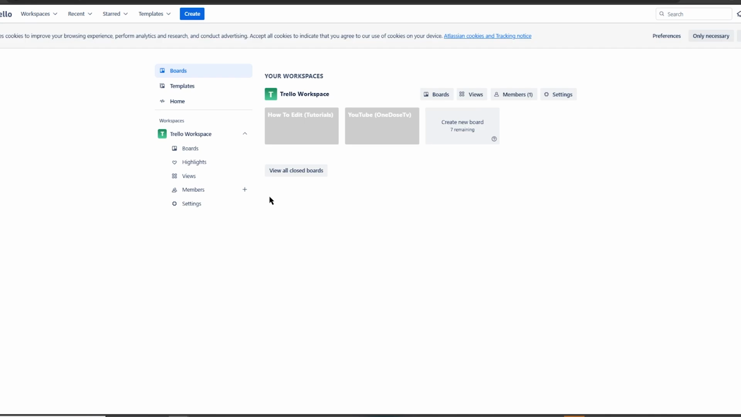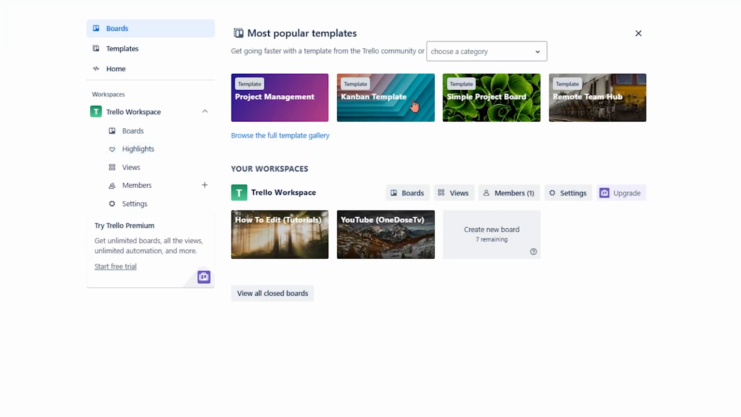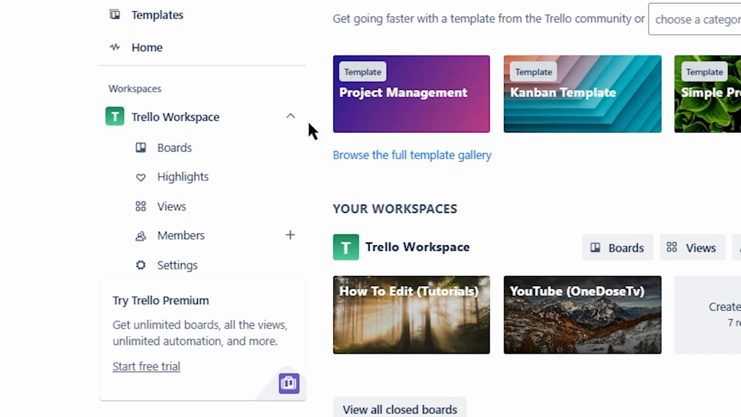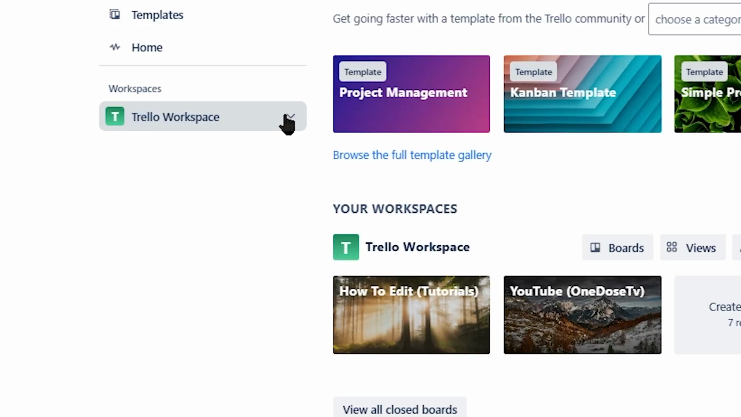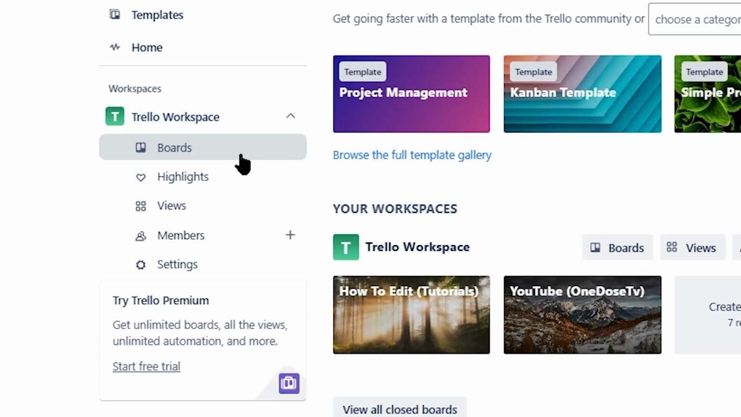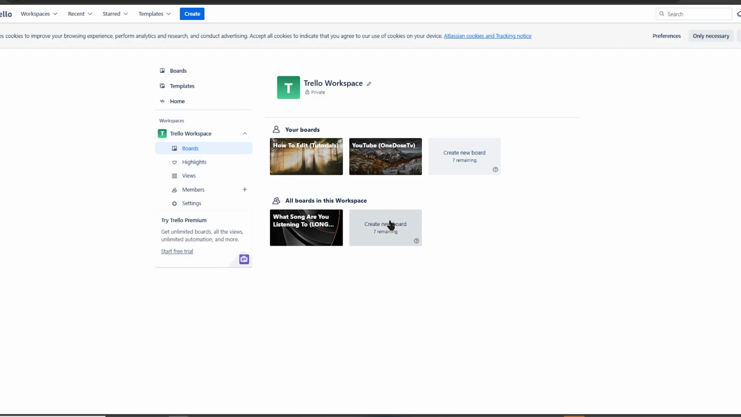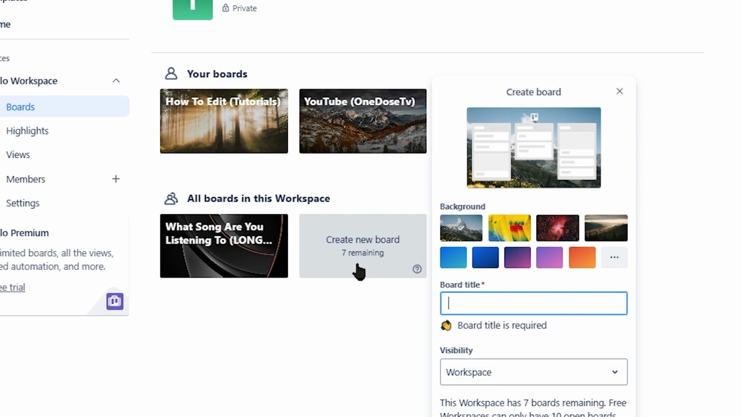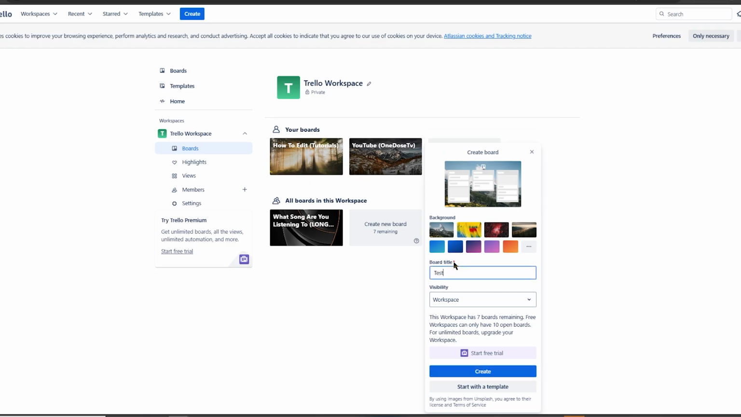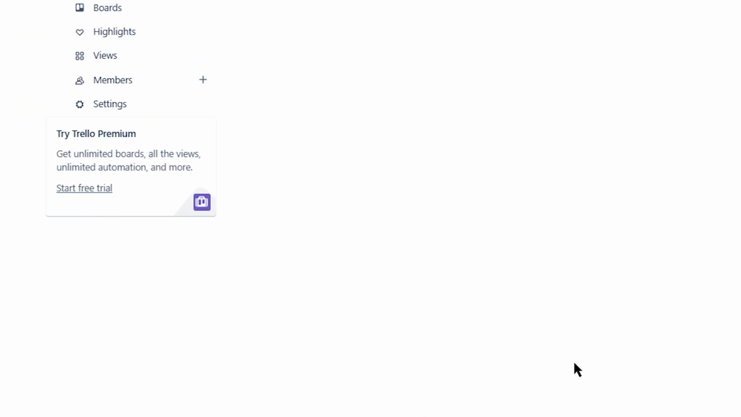Then we're going to wait for this to load, and once we are on Trello, you can create a workspace by going over here to Trello workspace and clicking this, and you have boards as well. When you click the drop down arrow and click boards, you want to go over here and click a new board. So let's say we'll click this right here, and as you can see, you can name your board under the title. We'll name this test, and then click create right here at the bottom.